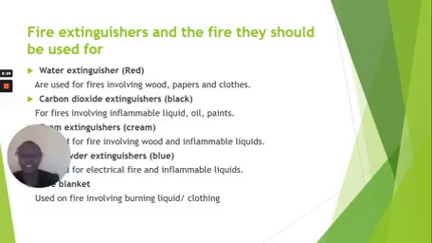So this is the type of fire extinguisher that you can only use when there's a wood fire outbreak, paper fire outbreak, or cloth fire outbreak. We have carbon dioxide extinguishers. The carbon dioxide extinguishers are normally black. I feel most of you have seen them within the establishment. They are very common in the institution for fires involving flammable liquid, oil, paints, etc.